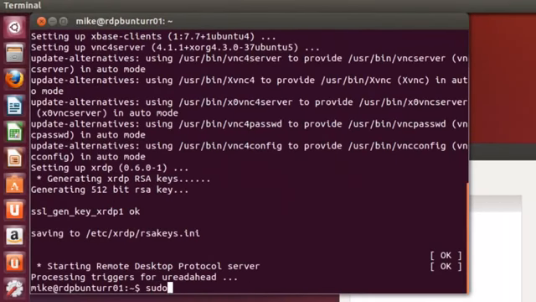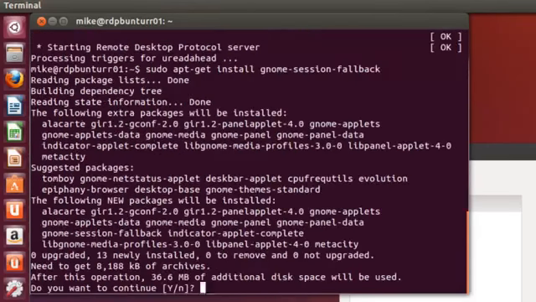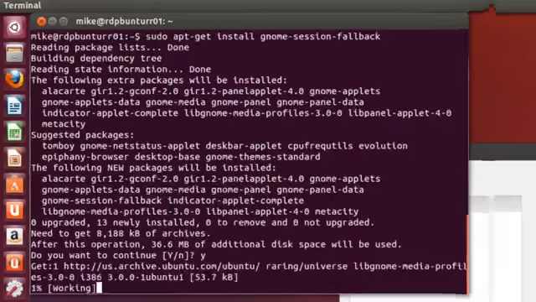And the second thing is we need a fallback 2D desktop. For this, we'll go to apt-get install Gnome-session-fallback. Now this will take a little bit longer.